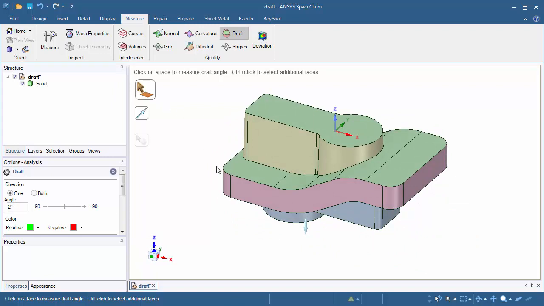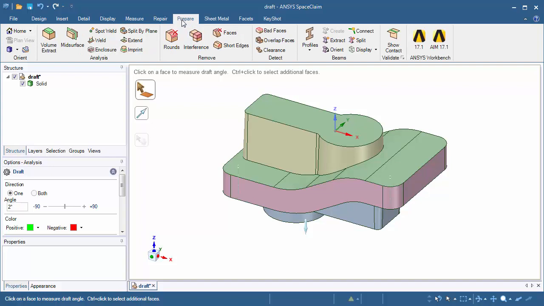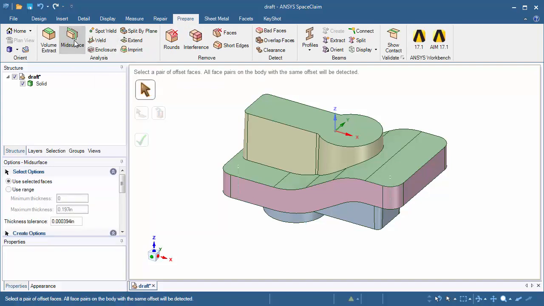Now what we need is a parting line in order to appropriately draft this face so that we split half for the top and half for the bottom. The best way to do this is to use a tool called Mid-Surface. To activate the Mid-Surface tool, let's go to the Prepare tab, and we'll find the Mid-Surface tool in the Analysis group. Here, we're instructed to select a pair of offset faces. All face pairs on the body with the same offset will be detected.